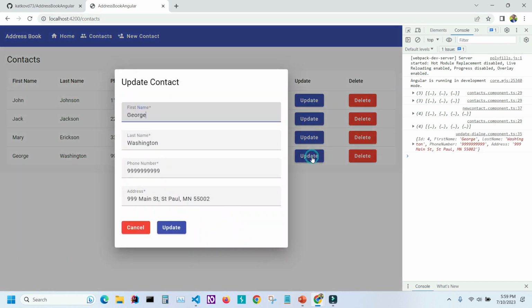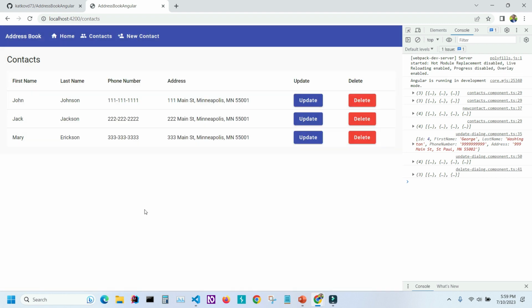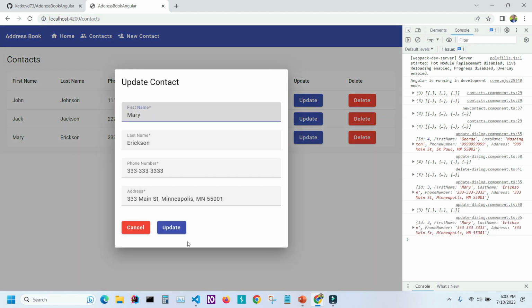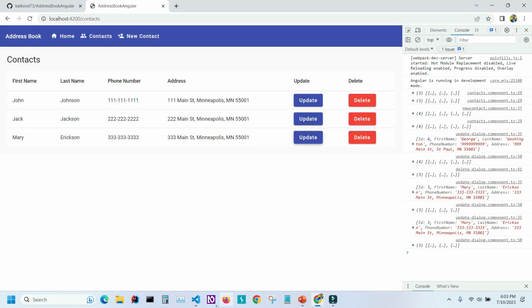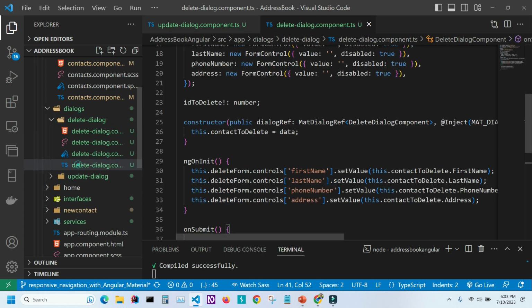And here we can update it. So let me update this number. Update. We can probably close this dialog after we update it. As you can see, our phone number is updated now. And of course we can delete this. I click delete, the record is gone. Let's fix this functionality really quick. So when we update, we want this dialog to be closed. And we already have this functionality in our delete dialog, so let's just copy that code from there.